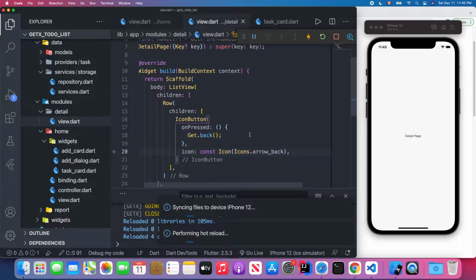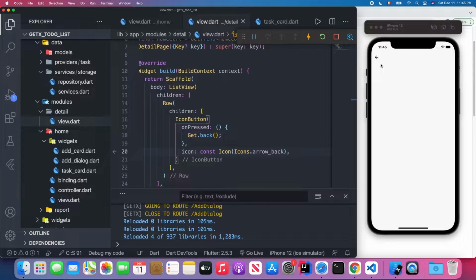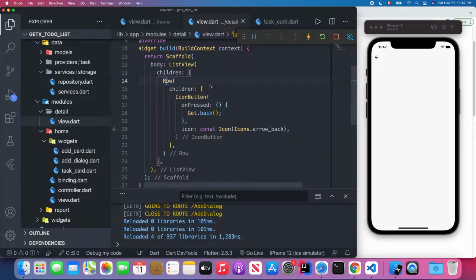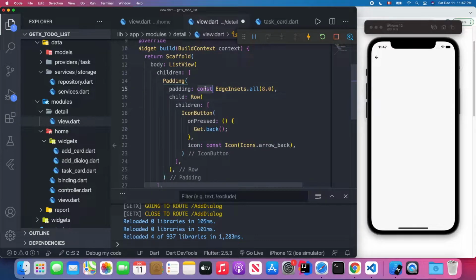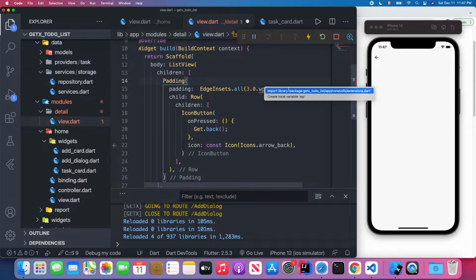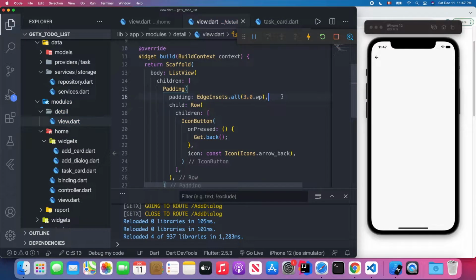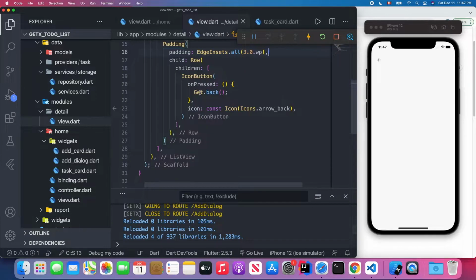Let's save it. And we can go back to the previous page by clicking this back button. Also, I think we could give this row padding. We could use EdgeInsets.only, and we're using this responsive width point. Let's import our extension.dart and save it.